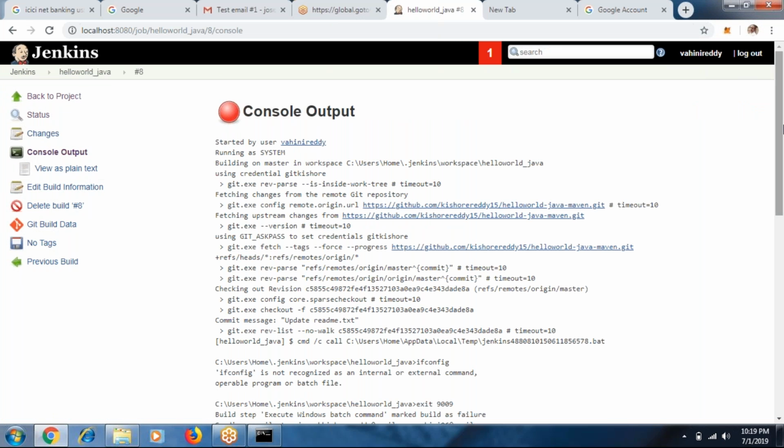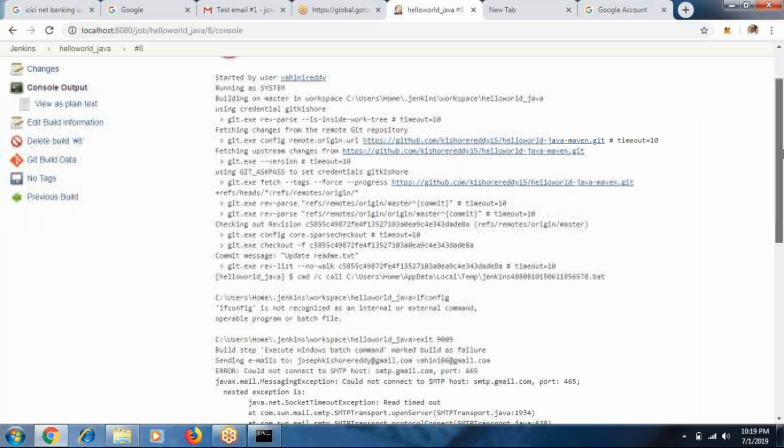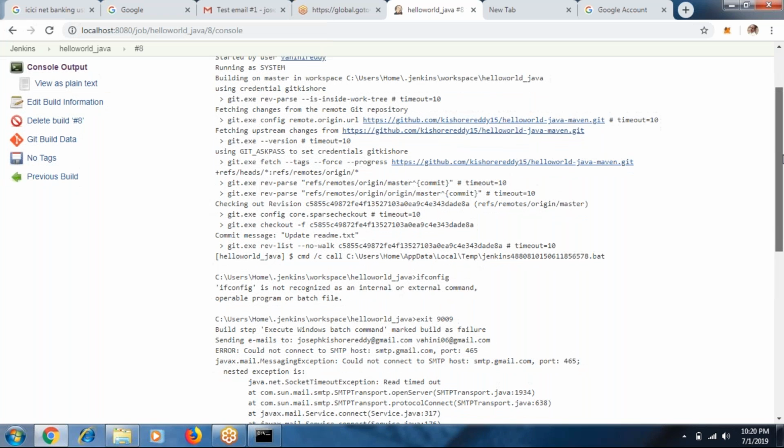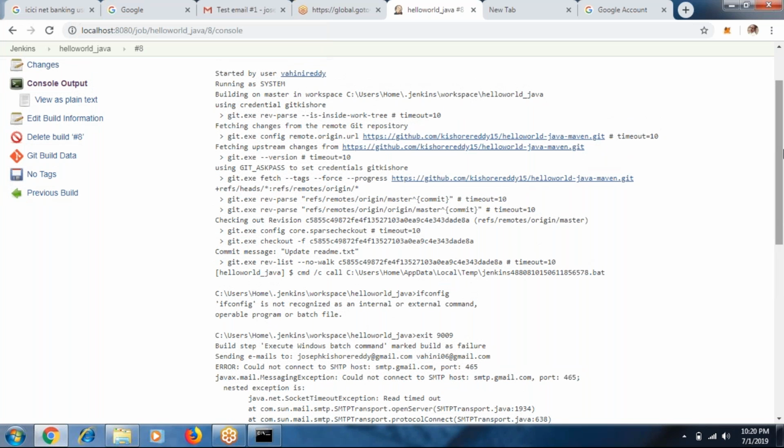Come down a little bit. See, this is the mail that happened. What happened? This command, ifconfig, is not a recognized internal or external command in the Windows system, right? Now, what happened? Could not connect to the host smtp.gmail.com port 465. Something happened. It is not connecting to your Gmail again.